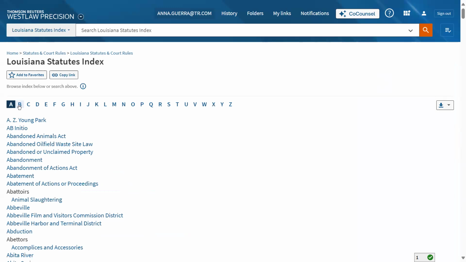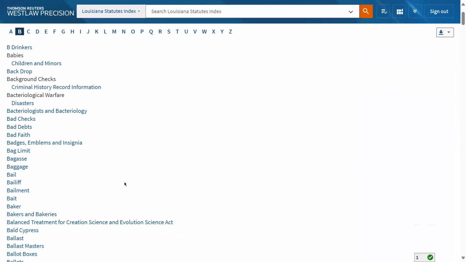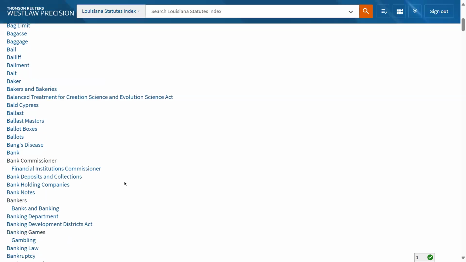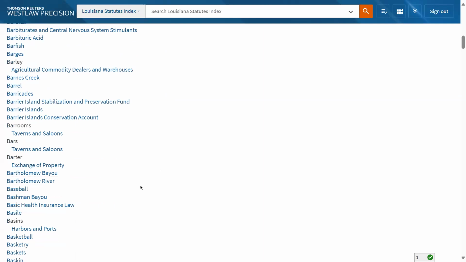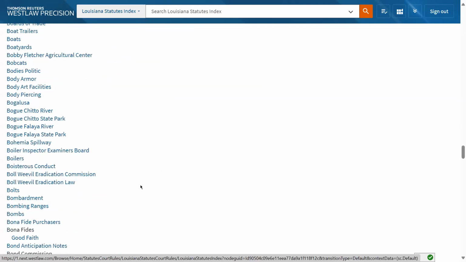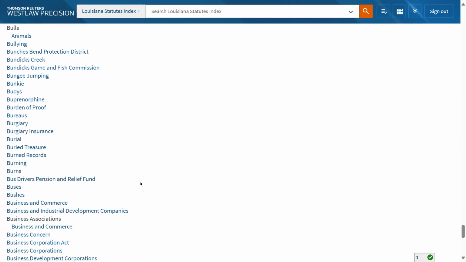So I'm going to click on the letter B as just my example here. And you can see everything here that might be in the Louisiana statutes. I don't know what B drinkers are, or bad checks and baggage and bank and banking law and barber colleges. So I could go and find any statute on any of these subjects by simply clicking on those links. But I'm going to scroll down to burden of proof.